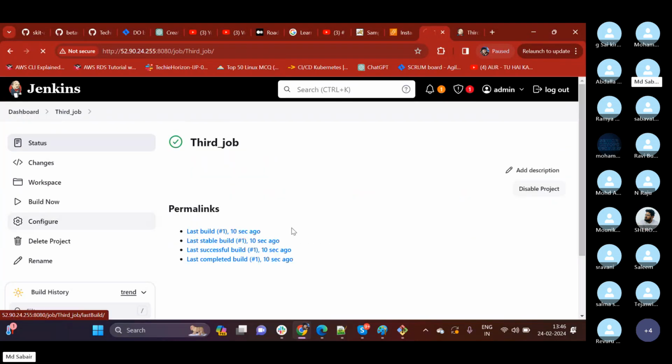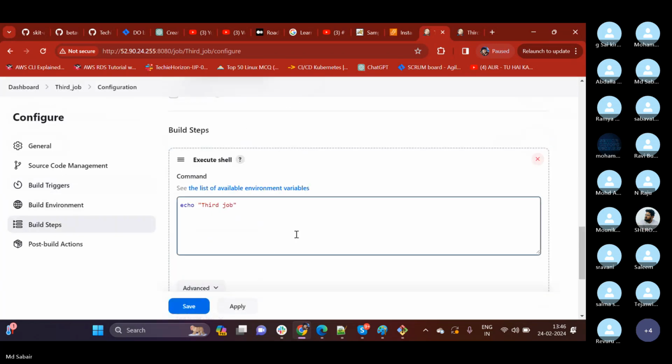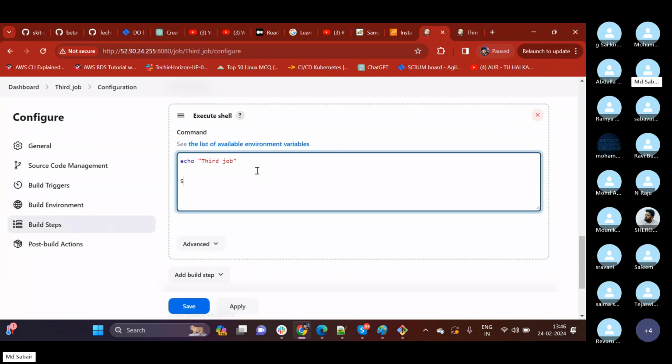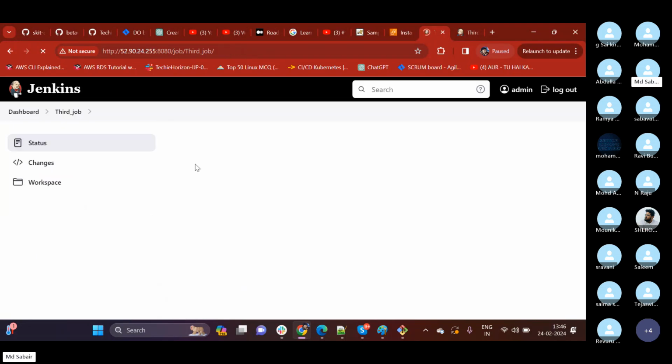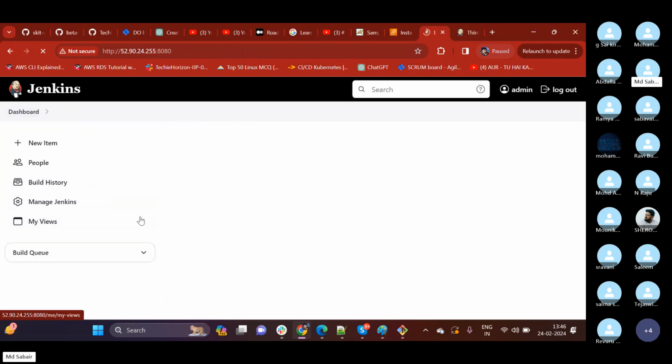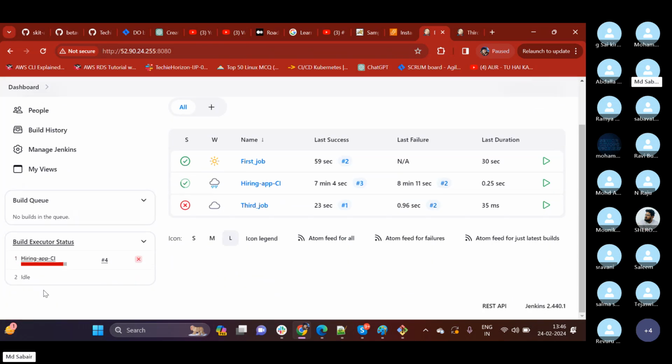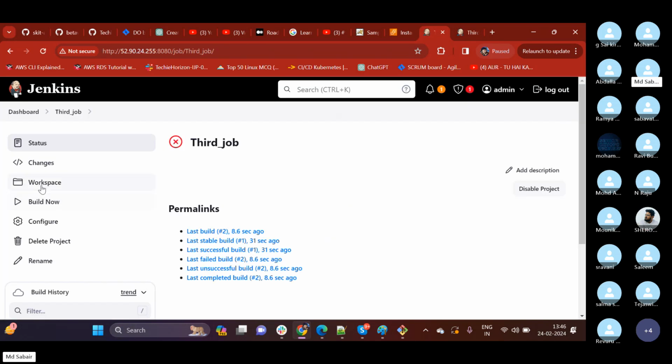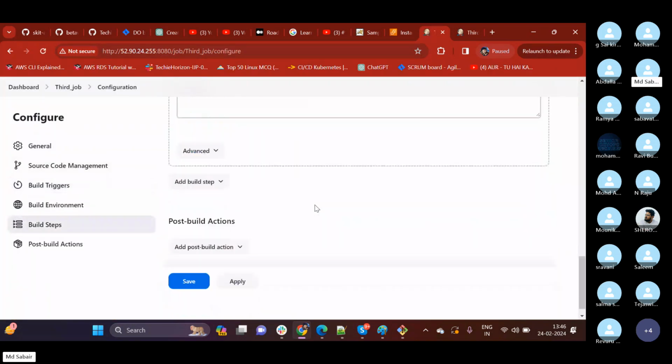Okay, let me modify this, guys. Let me add sleep 30 to this as well. So what is happening here: suppose you have multiple jobs and you have only 2 executors, these executors are used to execute your jobs, I mean to run your jobs. Let me just make some changes.